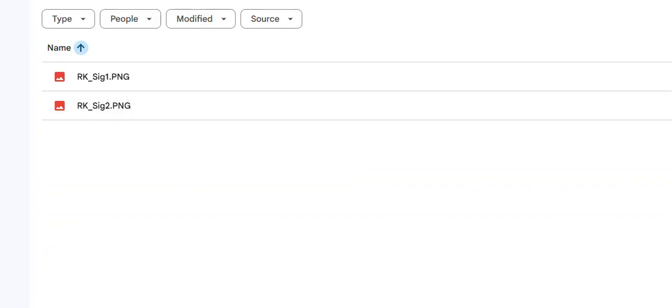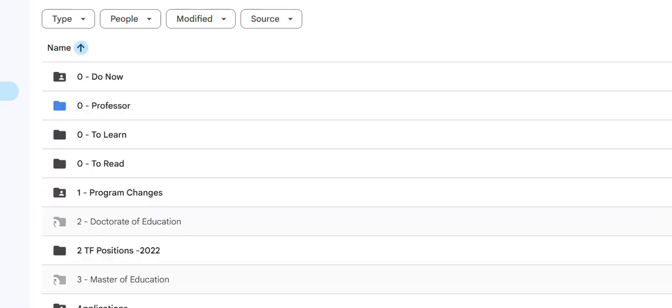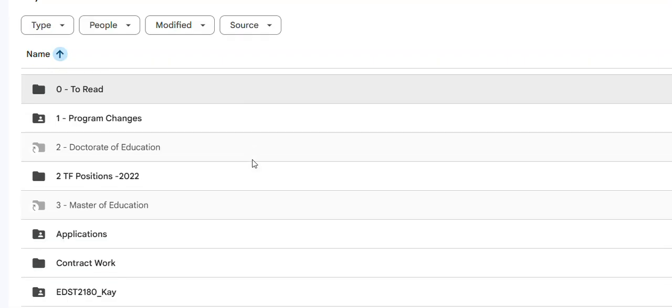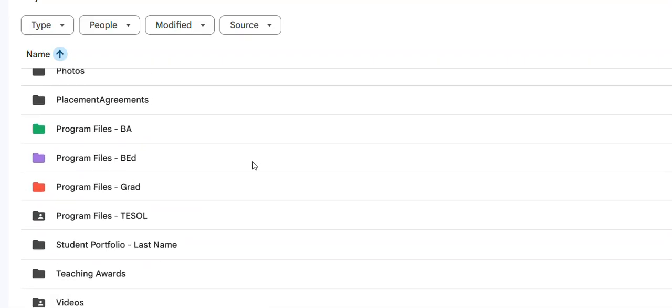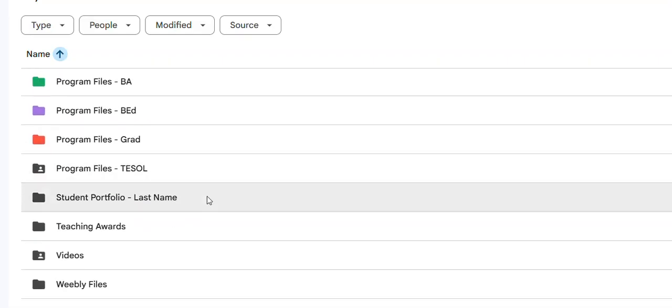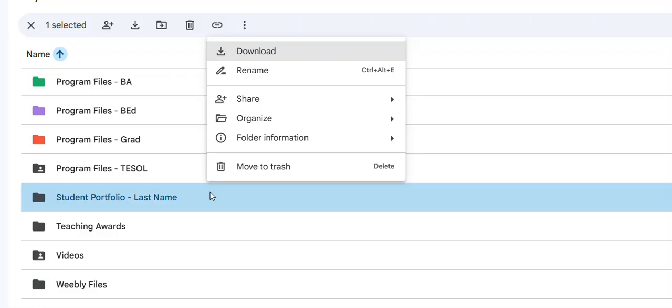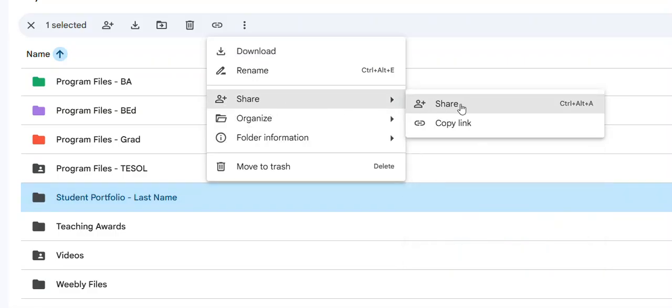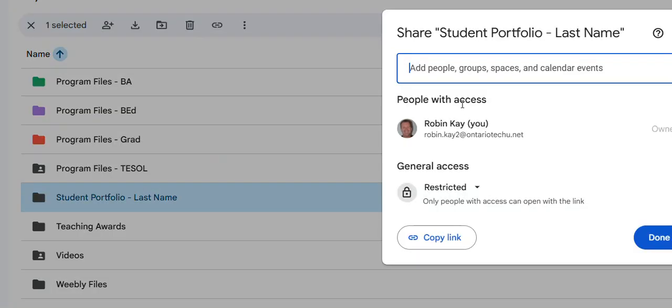And the problem is I don't have a link to your student portfolio. So what you need to do is find the student portfolio. You're going to right click. You're going to click share, and then you're going to click share again.